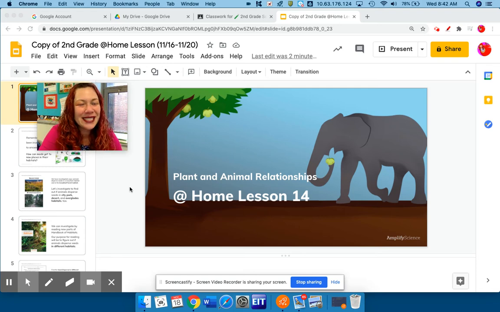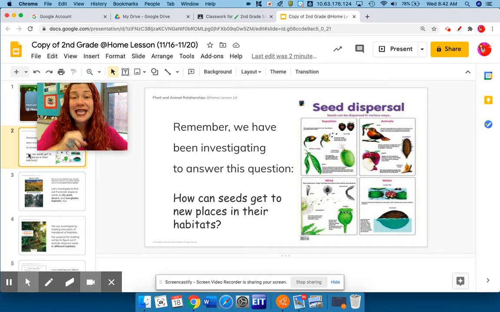Hello, habitat scientist. Remember, we have been learning all about how seeds get dispersed in different habitats. And today we're going to travel to a few more habitats just to really continue developing our ideas about how seeds spread and how plants and animals need each other. They depend on each other to get some of their needs met.